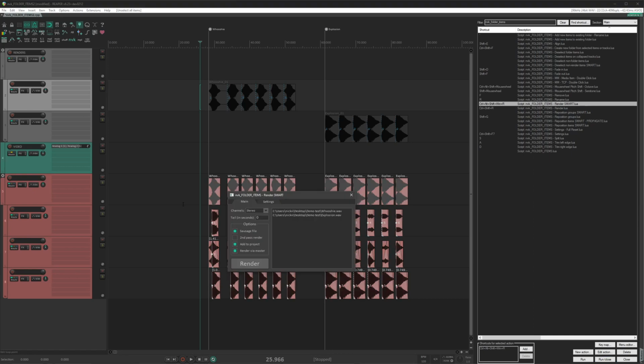The other setting I've added is an option for second pass render. So this is in the newer versions of Reaper. If you're creating loops, it can be pretty useful to do a second pass render. And then I also let you choose from this UI whether you want to add the new items to the project, and also if you want to render via master. So with this off, it's going to actually render through the track instead of the master track. Everything else is pretty much the same.